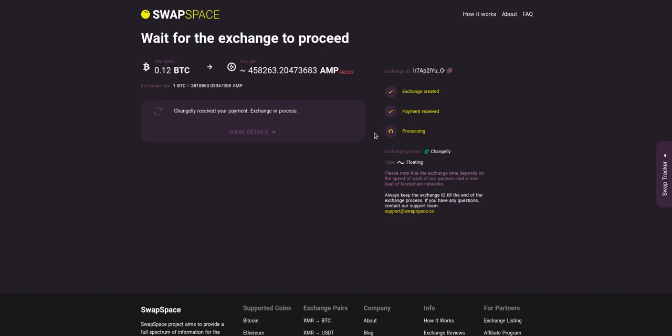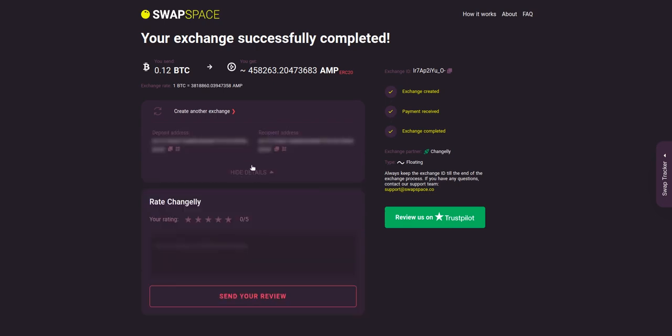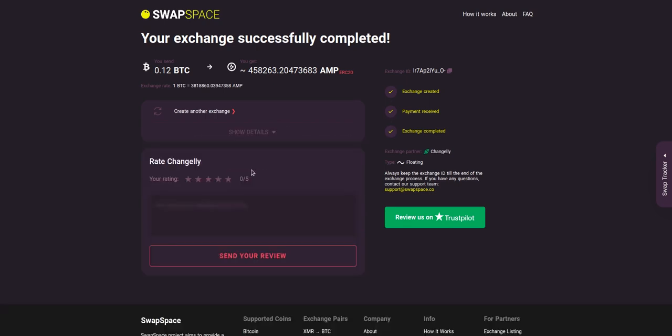After the exchange service has received your crypto deposit, the status changes to processing, which means that your exchange is being processed. Use the swap tracker to check the exchange status. After our exchange partner has sent you the AMP, the transaction status shifts to completed. Click Show Details to see your transaction hash and other attributes of the exchange.